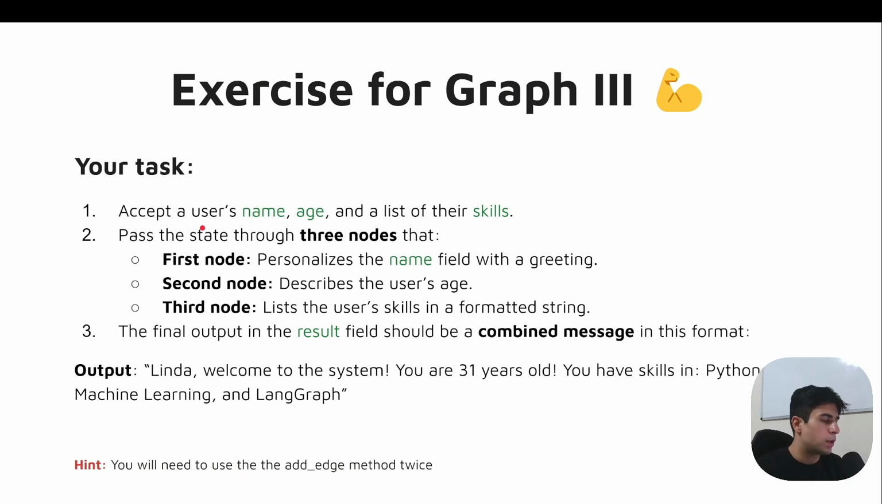You will need to accept a user's name, their age, and a list of their skills. The first node will be specifically for personalizing the name field with a greeting. The second node will describe the user's age. The third node will list all of the user's skills in a formatted string.